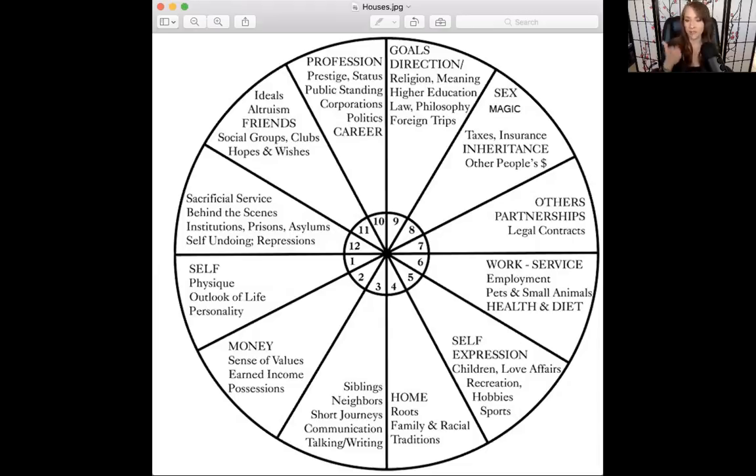So this is, as it says here, the house of your profession, prestige, status, public standing, corporation, politics, career. And so these are the themes that are going to be in focus. This is going to be a year where you're focusing a lot on what you're doing externally and on the outside. Even if you're somebody who doesn't work, your public reputation, the way that people see you is going to come into play a little bit more. Or your relationship with people in positions of power and authority over you, right? So this is how you deal with authority figures. That's going to be a focal point for the year ahead.